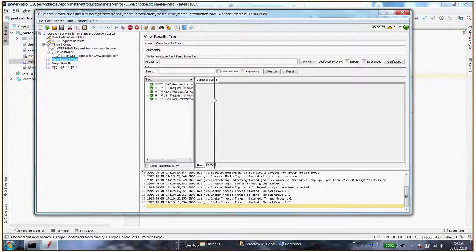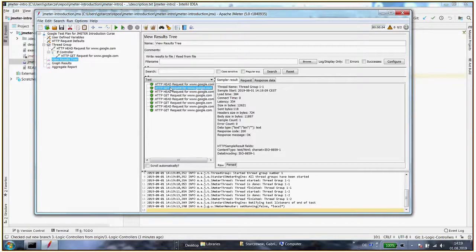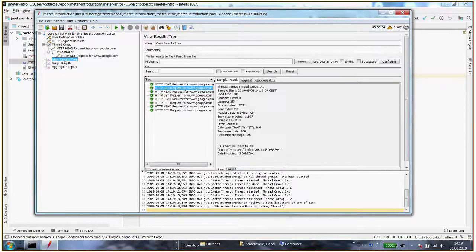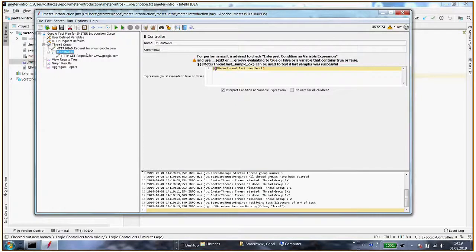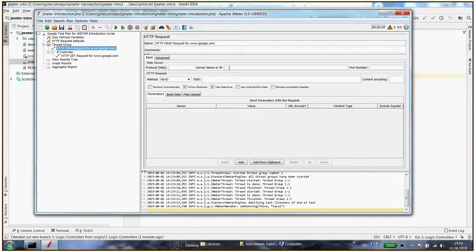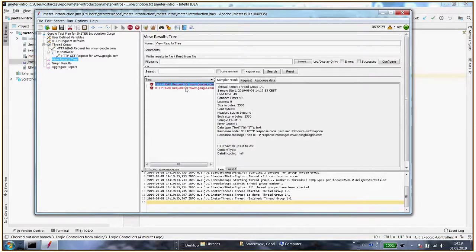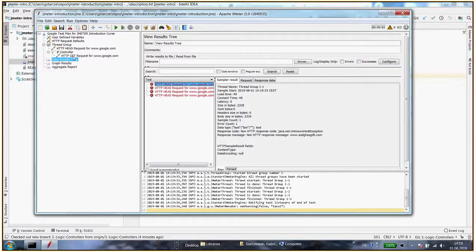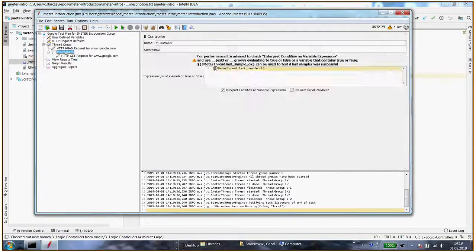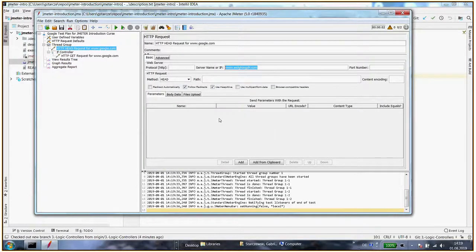Okay, so it looks like nothing changed. I have a number of head and get requests, so it means that the if was true. But let's just make some problem here. Let's put something here that doesn't exist. See whether we get anything. You see the heads are failing and we don't see gets following, which means that the if was evaluated to false. So the if controller works as designed. We conditionally run the get request now based on the head request result.